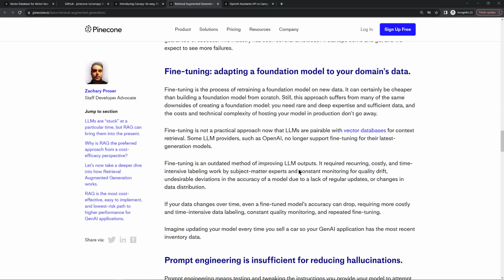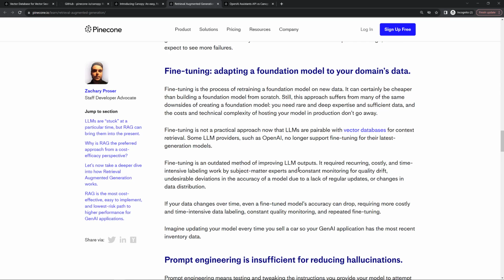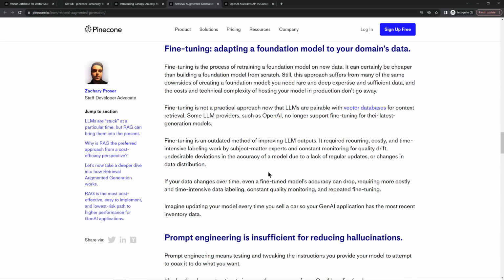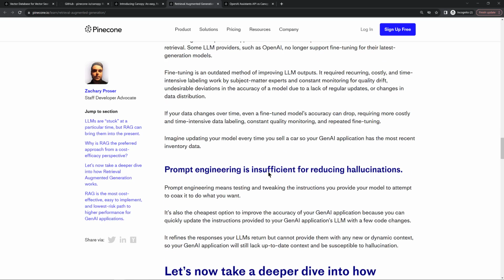Fine-tuning is not a practical approach now that LLMs are pairable with vector databases for context retrieval. Some LLM providers, such as OpenAI, no longer support fine-tuning for their latest generation models. And there's several other outstanding issues that are listed.